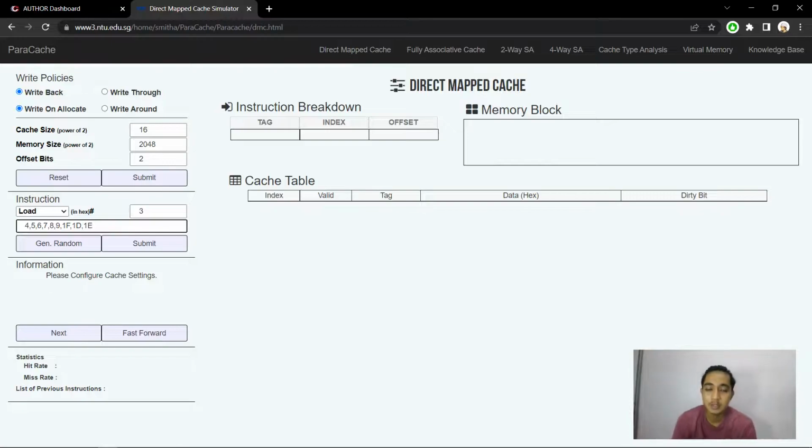Assalamualaikum. My name is Mohamad Aizzat Baharom. My matrix number is CE190134. Today I'm going to demonstrate direct mapped cache using the Parallel cache simulator. This is the interface of the simulator.